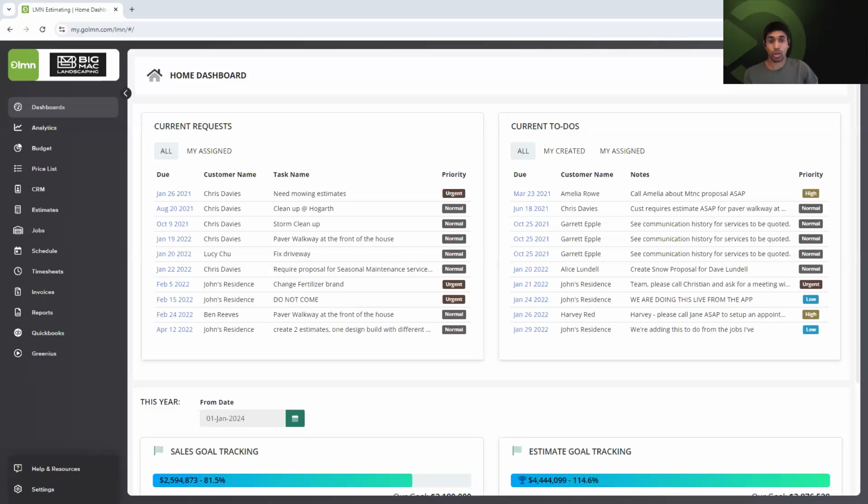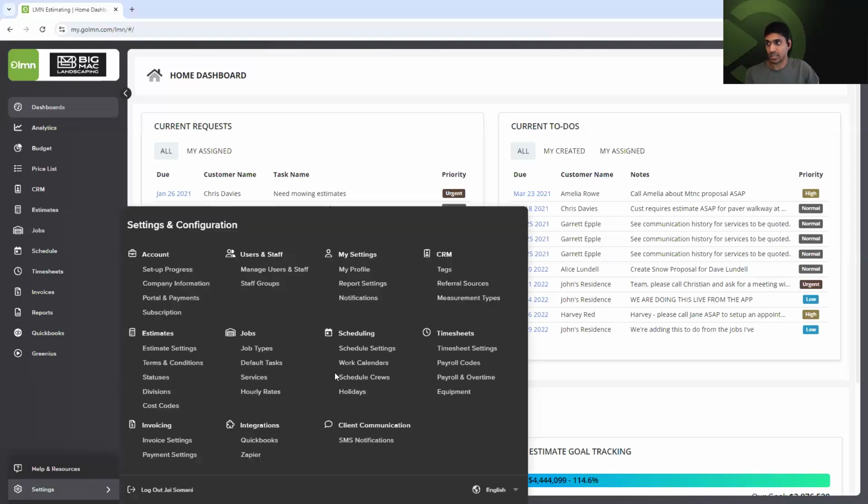So I'm going to log into LMN, and once I am logged in, I will be on the main screen, as you can see right over here on the main dashboard. As always, for any of the different tools within the software, we want to go into our settings and find the tool. In this case, it's scheduling, and here are all of the key properties that we want to break down.